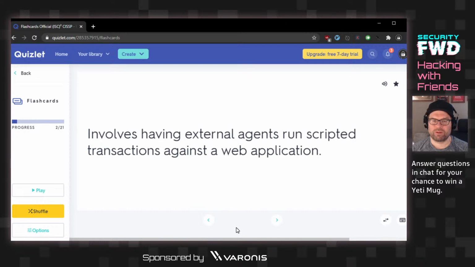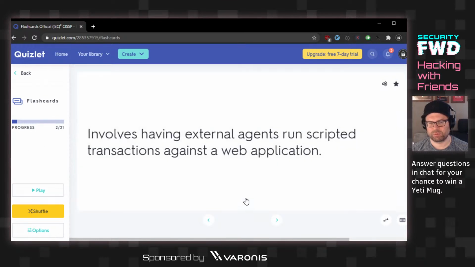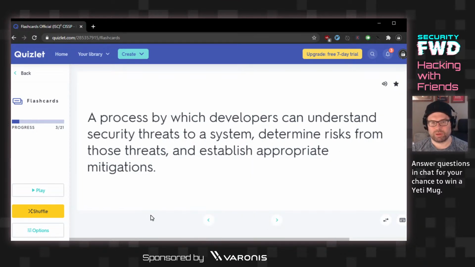Okay. Involves having external agents run scripted transactions against a web application. All right. So this was a performance monitoring thing, synthetic performance monitoring, which I don't quite think is the right definition, but okay. A process by which developers can understand security threats to a system, determine risks from those threats, and establish appropriate mitigations. So this is threat modeling.